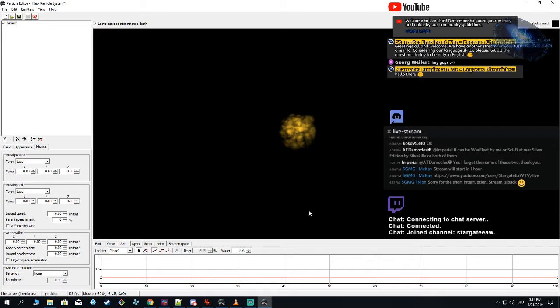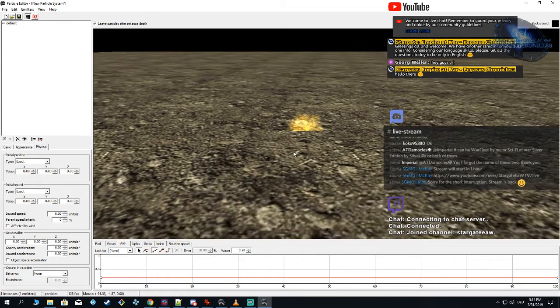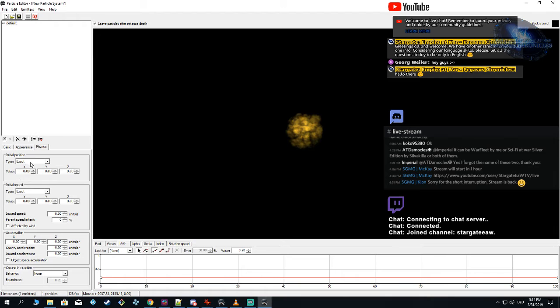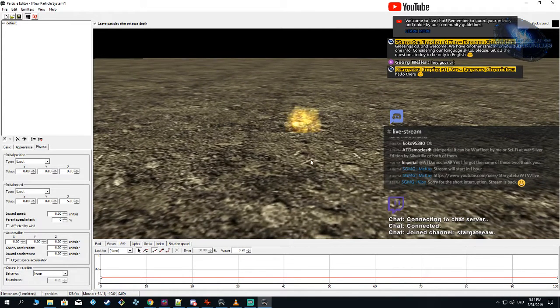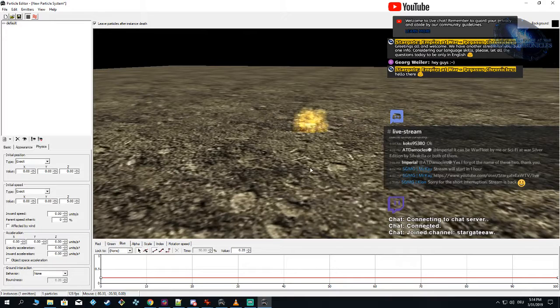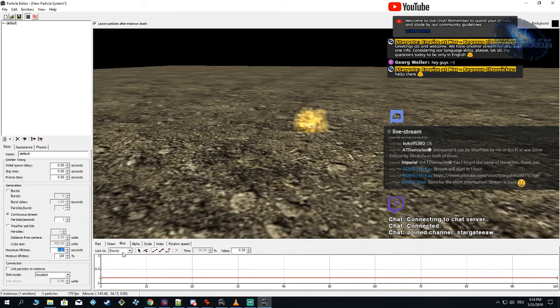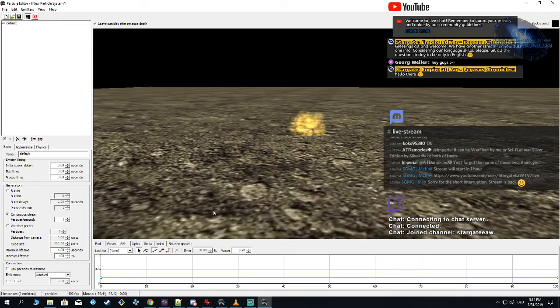Let's start with moving it, because of course fire is not still and we want it to move somewhere. So let's set the initial speed, let's leave it on exact for now and make it, for example, 5. The C axis would be for vertical, and in this case we want it to rise. And of course now, with fire, 1 second is not really enough for it to go somewhere, so let's put the maximum lifetime to maybe 3 seconds.